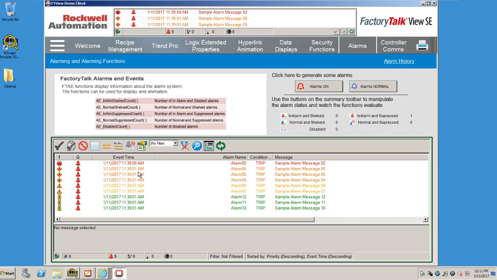You can shelve it. That's sort of like a snooze bar. So for, like, say, 20 minutes, the alarm goes away. But you may want to see how many alarms are actually suppressed. So now we have a function that you can use to animate and display on the screen how many alarms are suppressed, how many are shelved, and how many are disabled.